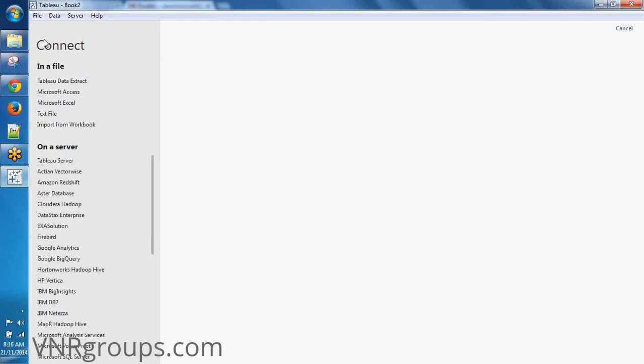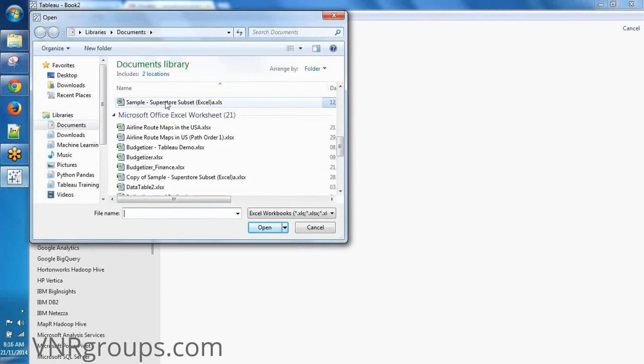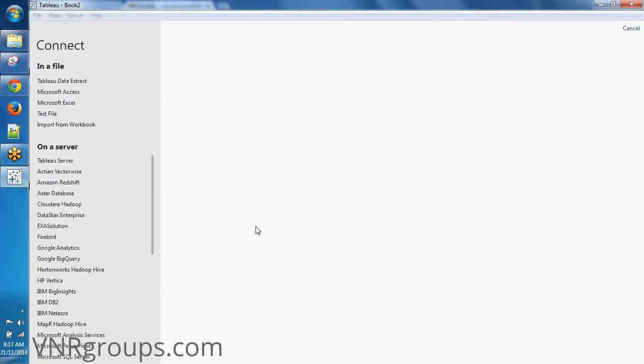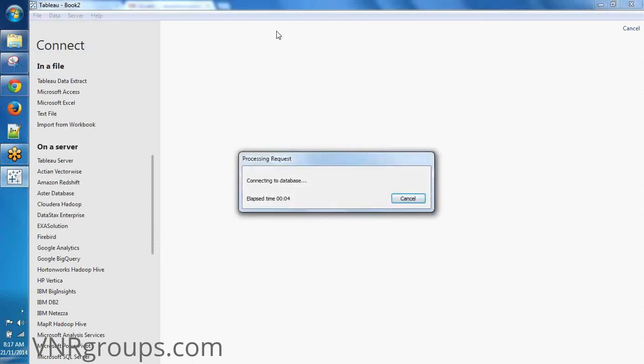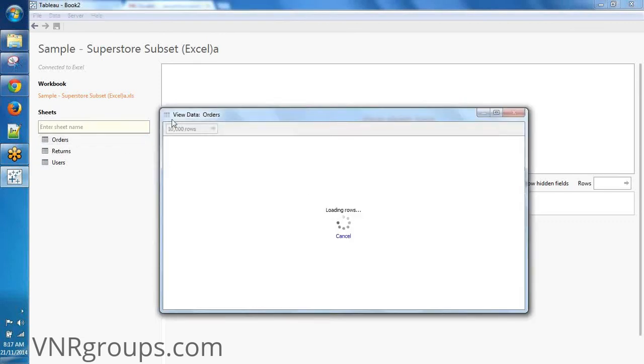So now that we have Excel, I'm going to click on Microsoft Excel, scroll down, and click on the Superstore subset Excel file, click open. Okay. Now we've got 3 sheets here, and we can see a preview of the data from here.